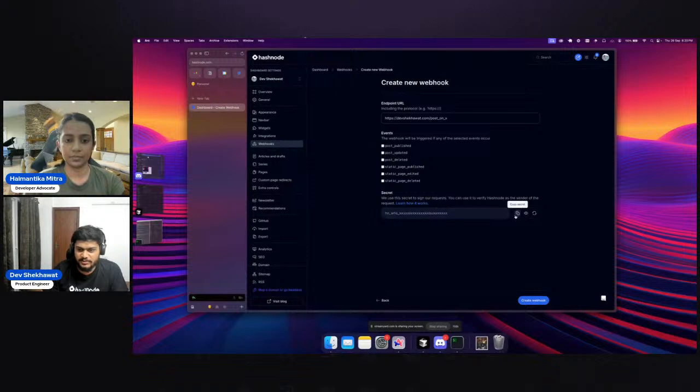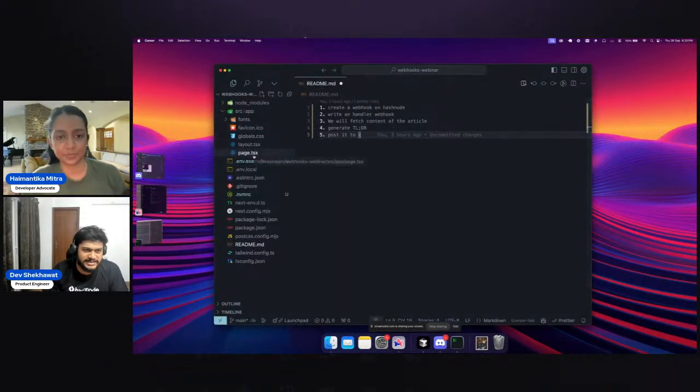But you need to copy this secret while creating the webhook. You can come back to it and copy it again, it doesn't go away. But that's all about how you can create a webhook in your publication dashboard. Now let's go to the Next.js application.